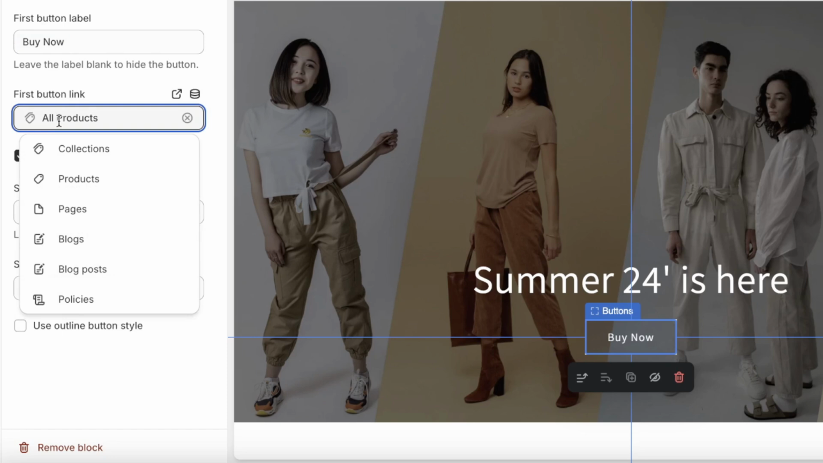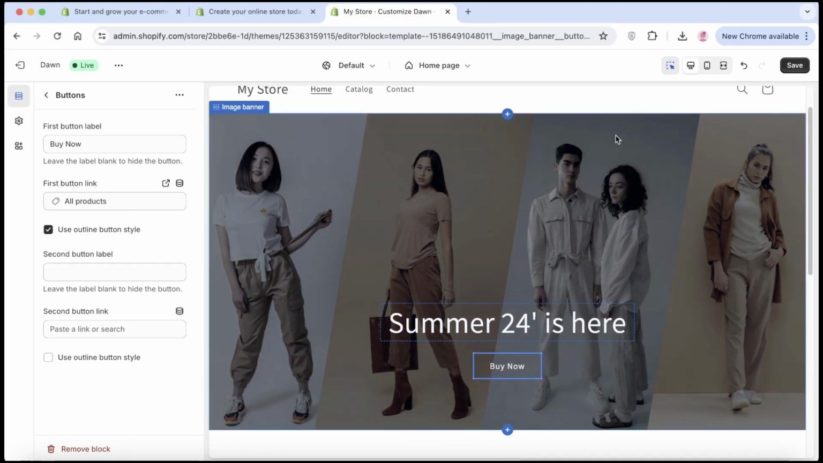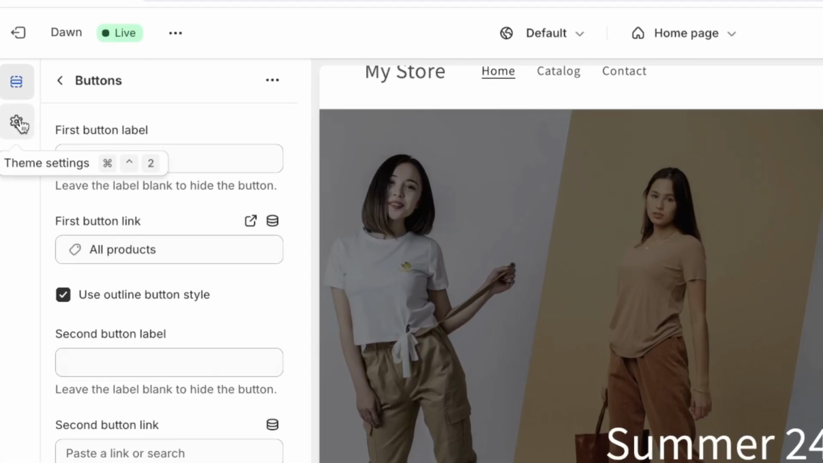Then you can choose what this particular button should link to. So you can go on ahead and choose a particular product or a particular collection. Once done, just make sure to click on Save on the top right to not lose any of your progress. Now it's time to add our custom logo. To do this, we are going to go into Theme Settings on the leftmost panel.